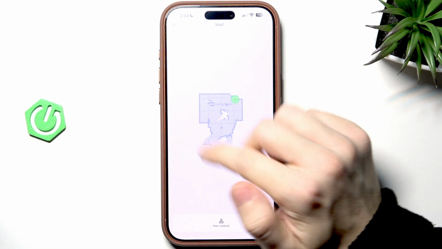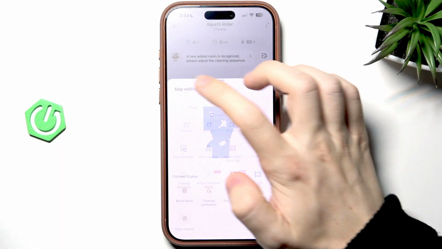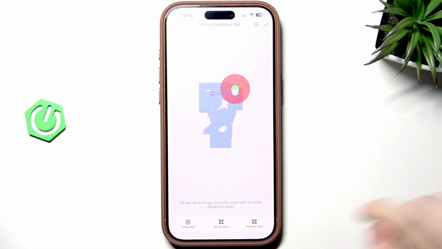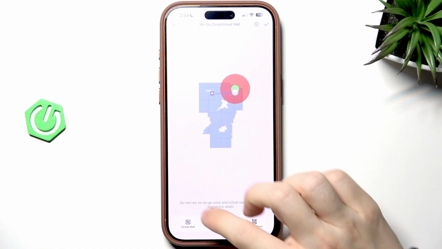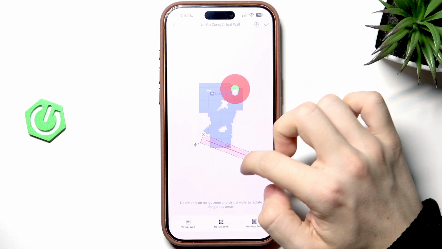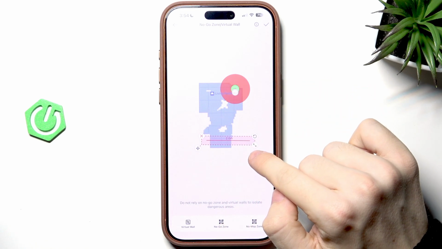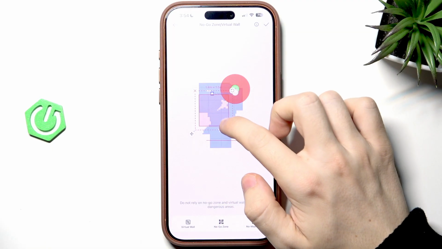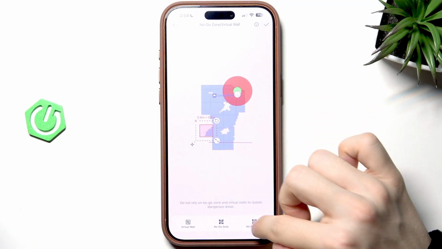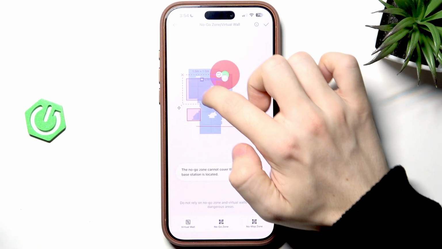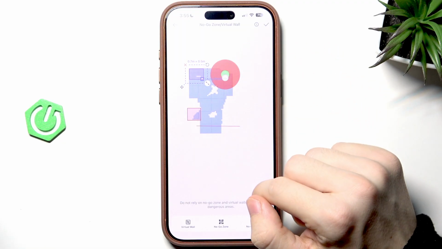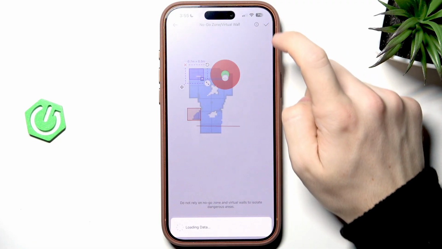Now more things that we can find here are no-go zones and virtual walls. These are quite useful. Let's do that. So we can add a virtual wall, for example here, so the robot doesn't go past that wall. You can add a no-go zone, so the robot will not go into that zone, or a no-mop zone, so it'll go into there, but it won't mop, it'll just vacuum. Now approve it.